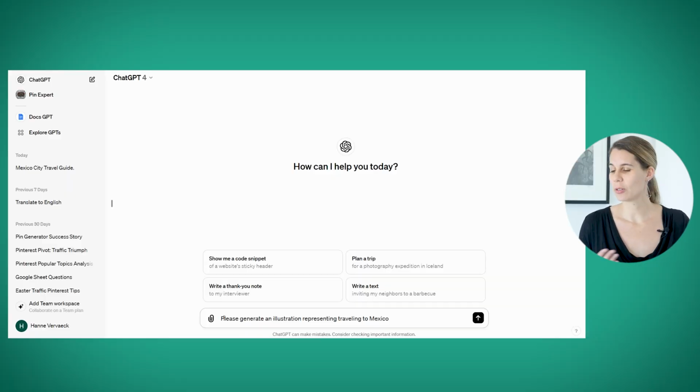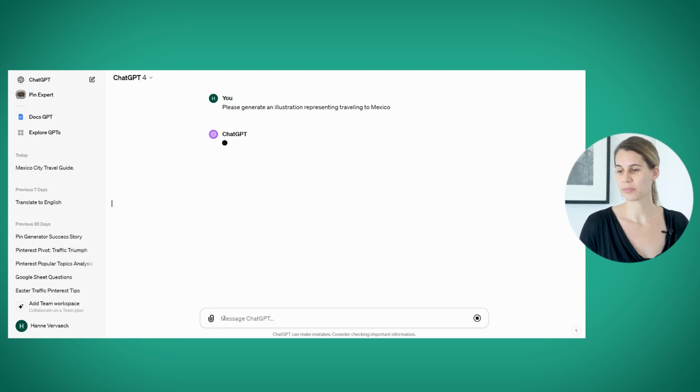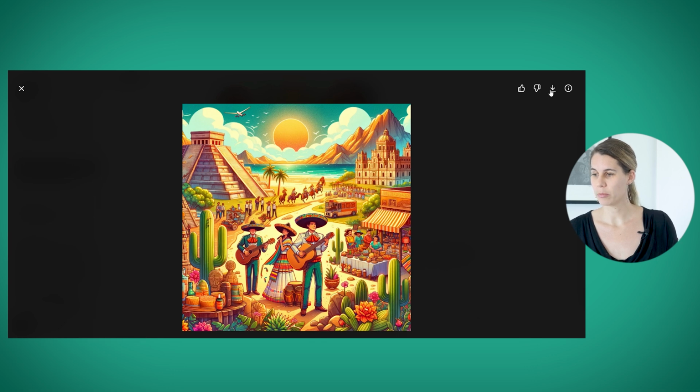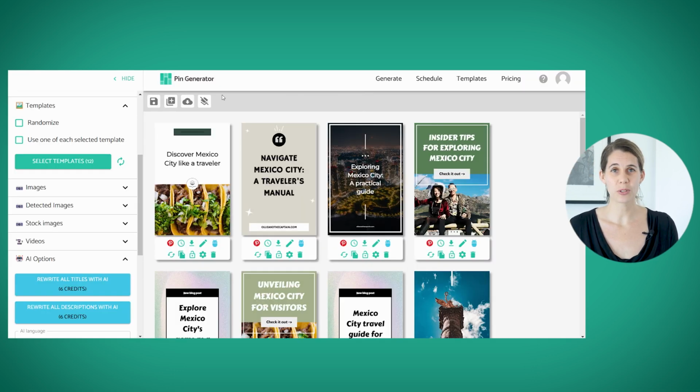Next up is images. ChatGPT now has the possibility to generate images. And as you know, Pinterest is a visual platform. So generating images with AI will allow you to have different visuals for your content. Now let's ask DALL-E to create an image for us. Now, if we are happy with this image, we can simply save it to our computer. And then you can use your favorite image creation tool to add this to your pin.